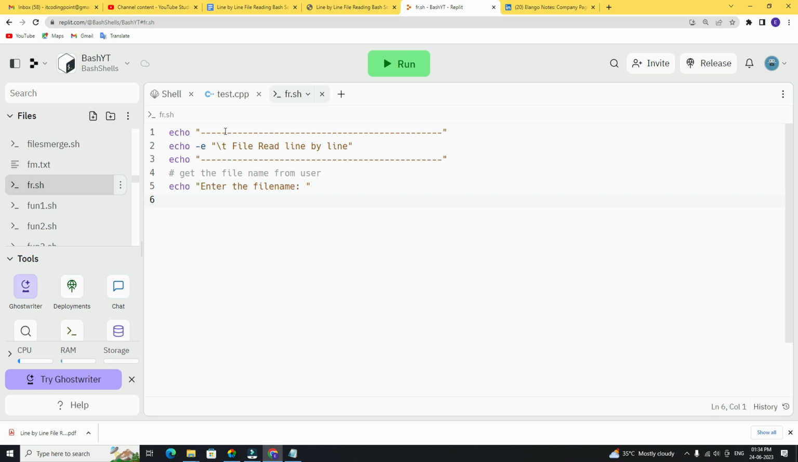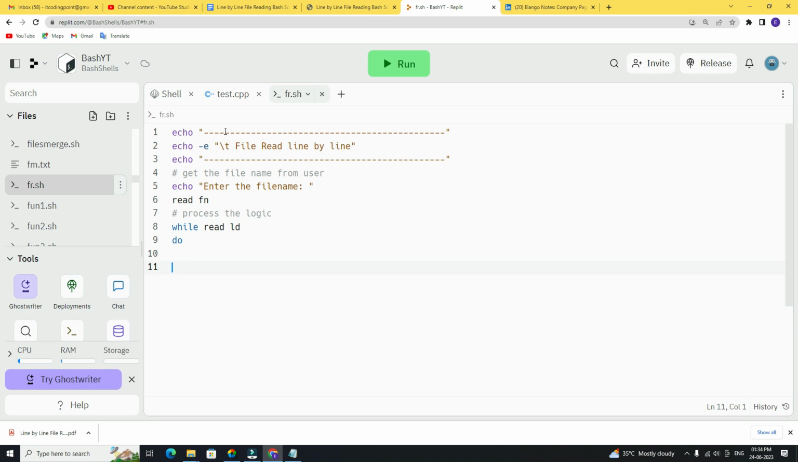If you use a static input, you can directly attach it with the help of the while loop. So read followed by file name. Now process the logic: while followed by the read command followed by a user defined variable. You can give any variable, ld, then do done.